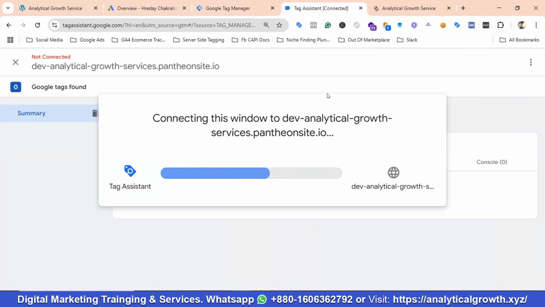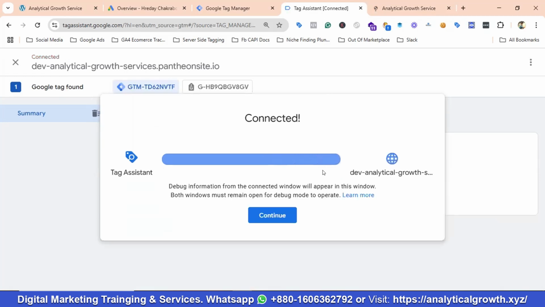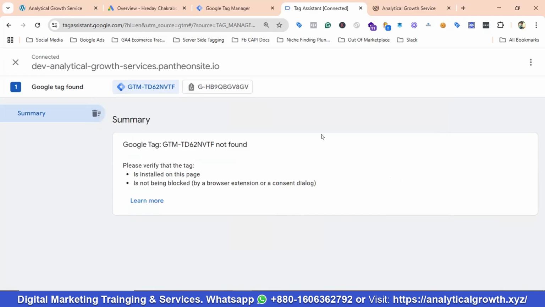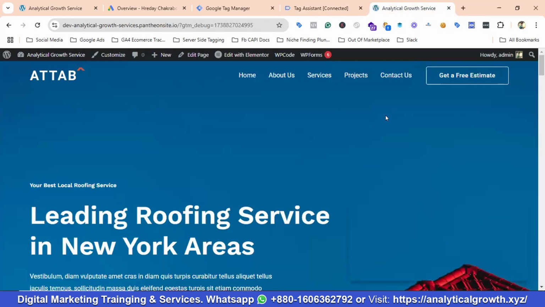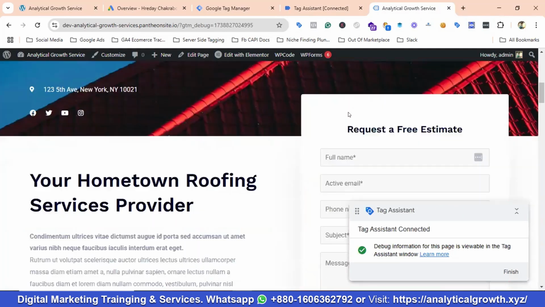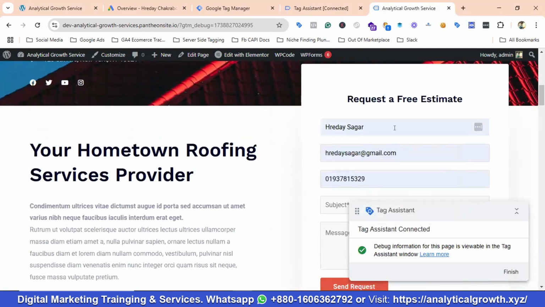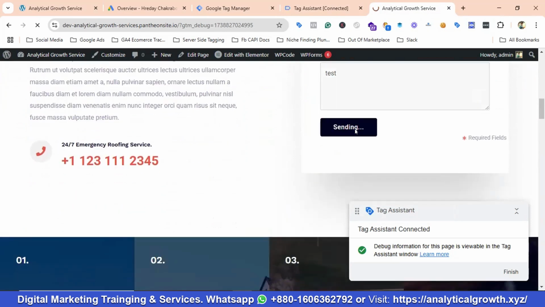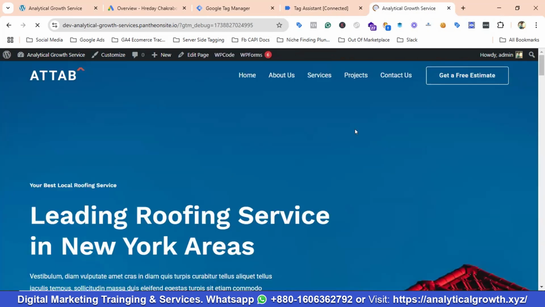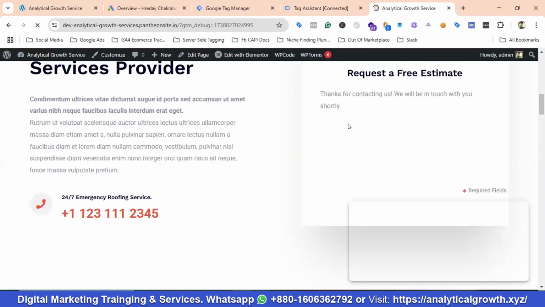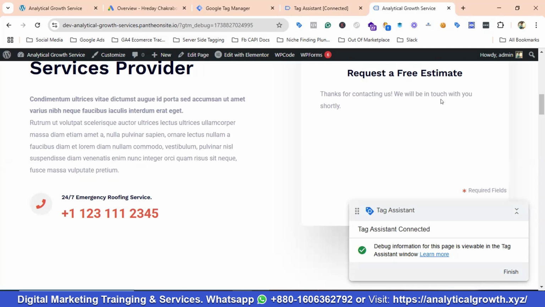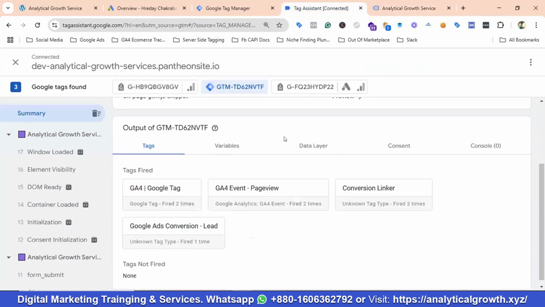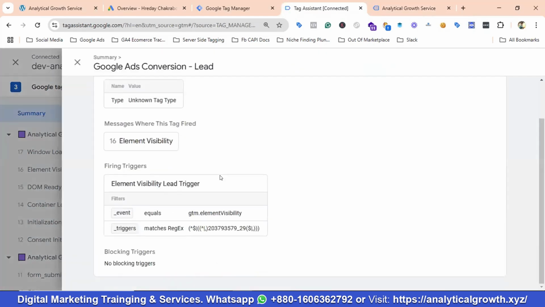Okay, perfect. It is loading, just wait a little bit. I'm gonna click on continue. Tag assistant connected. So just fill up the form, my name, email, phone number, message as text, and click on send request. Thanks for contacting us. We will be in touch with you shortly. So let's go to the tag manager, Google Ads conversion lead.